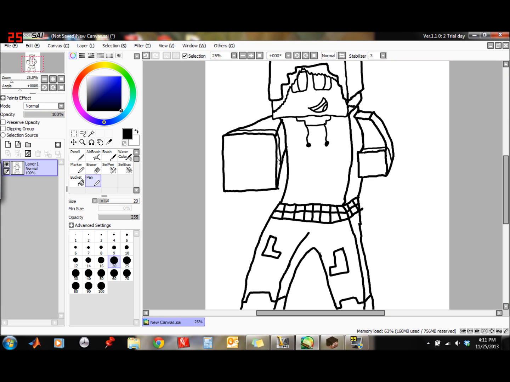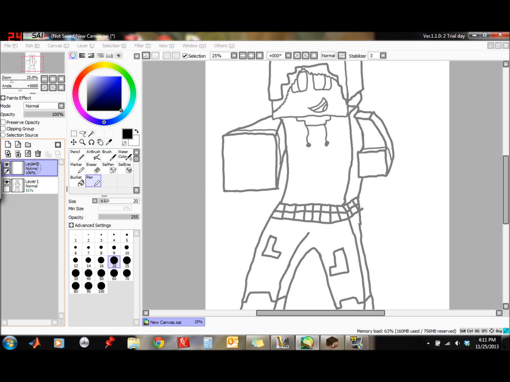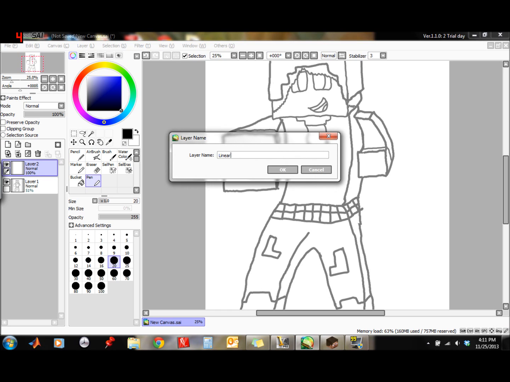So I've dropped the opacity down about, I'm going to highlight my pen. I dropped the opacity down about halfway. And then I make a new layer for the line art. I'll just name it line art. Wait, no, because I'll put it in a folder called line art. This will be pedo bear hat. I think that's how you spell pedo bear. I don't know. Pedo bear hat.